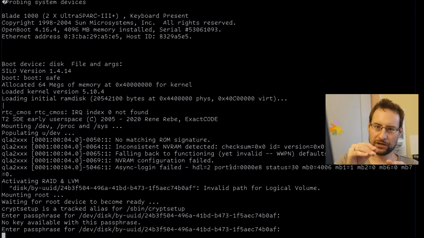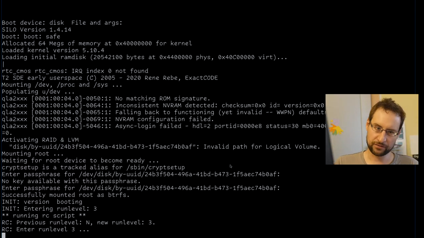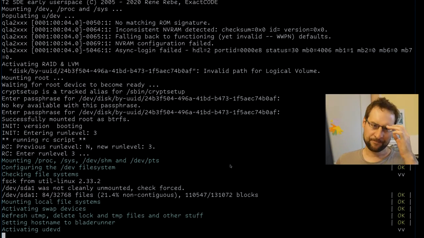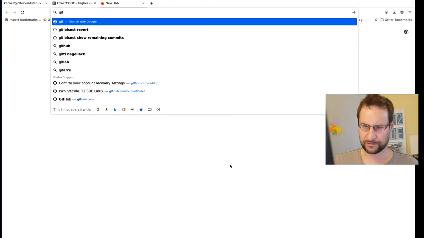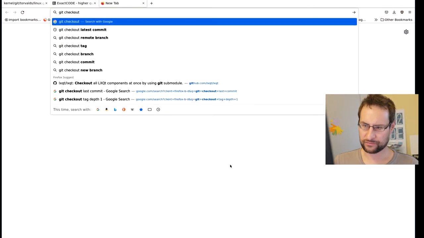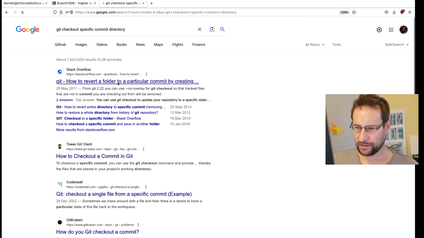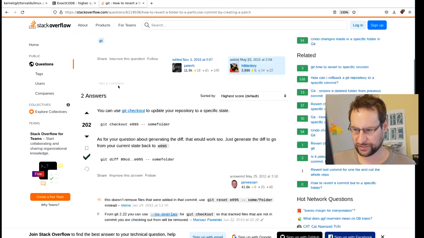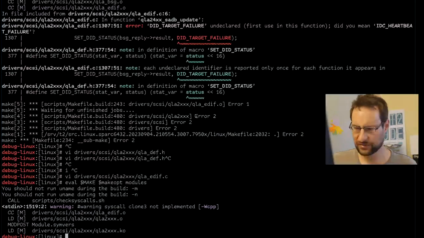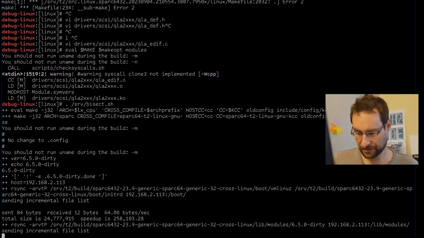But with Subversion, we could now, in just the subdirectory, go to other versions, right? So actually for that bisecting, maybe I should Google Git, check out old commit of directory. So what I would want, can Git do that? You can Git checkout to update your repository to a specific state. No, I want just one folder, because the question would be to do that for just one folder, right? So I use my bisect deploy thing, so that will not build much, right?